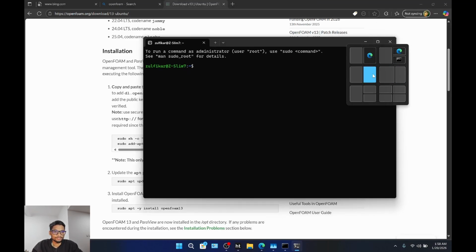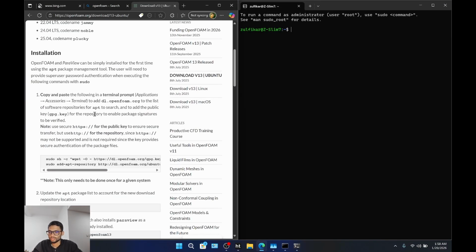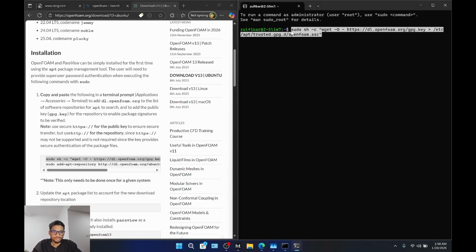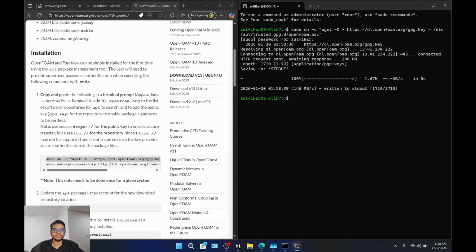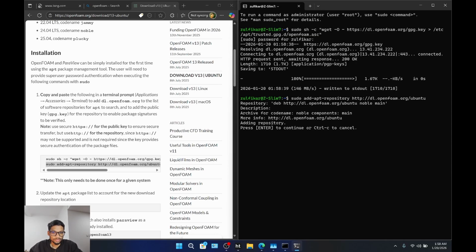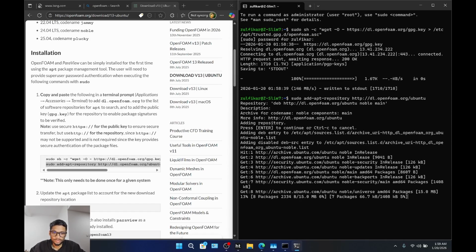Okay, so what we're going to do is copy the first line, then paste it over here, enter the password, and press enter, and it is already done. Yeah, that's good. Now the second line, Control V. Okay, let's go, enter, again enter, and it is downloading OpenFOAM.